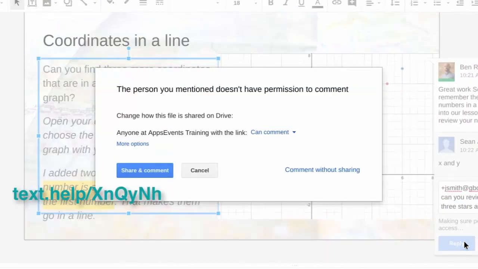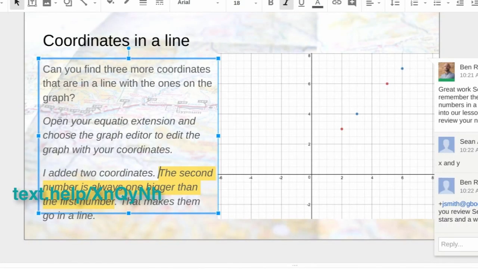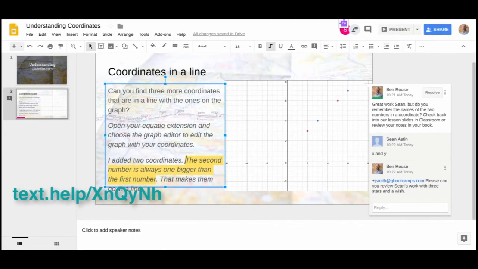If we click on reply, then it will point out that the document isn't actually shared with Josie. However, we can either share it so anyone in our organization can comment, but probably more relevant in this case is just that Josie, the person mentioned, can comment. And if I click on share and comment, Josie will then have access to the document, but only to comment, not to edit Sean's work. And she can continue to add to this discussion stream here.